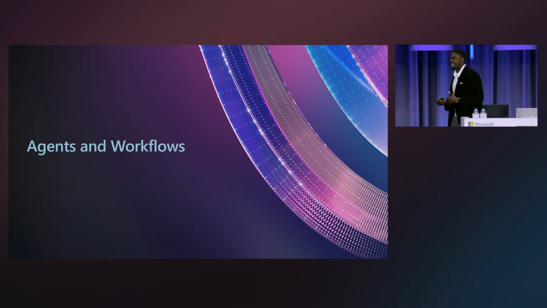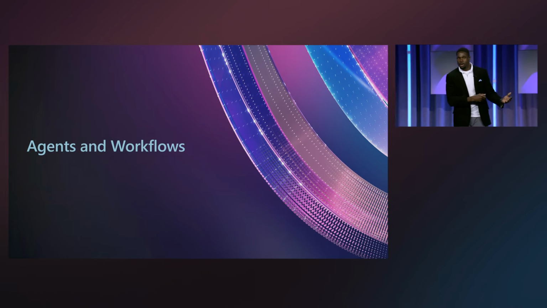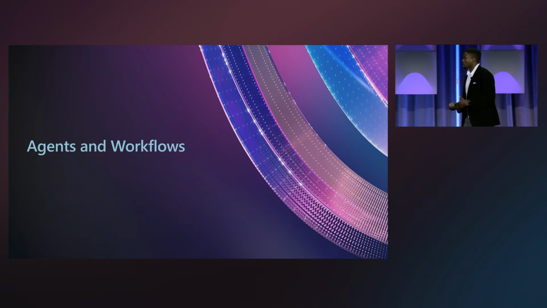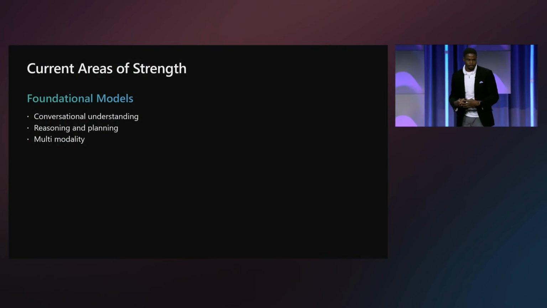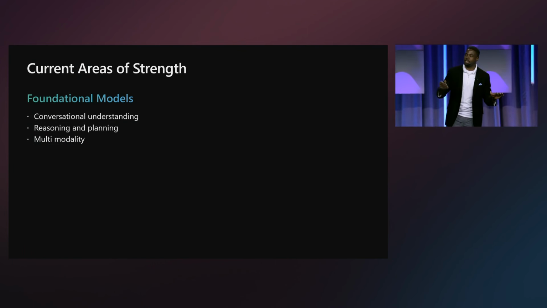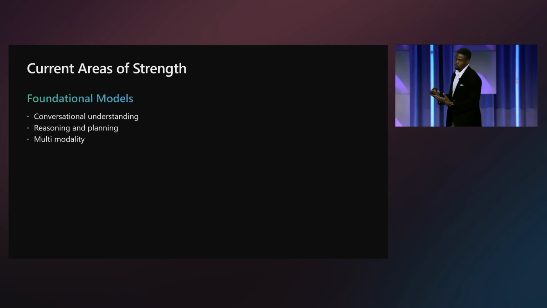So now let's talk about agents and workflows. We often hear from customers, when do I use an agent, or when do I use a workflow? When do I use an agent, or when do I use a more deterministic automation? And it's not really a story of agent versus workflow. We like to think of it as agent and workflow, depending on your use case.